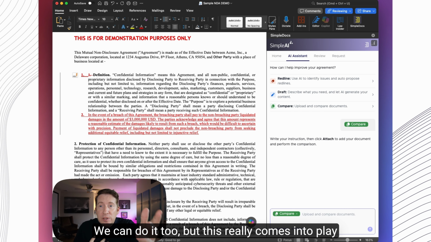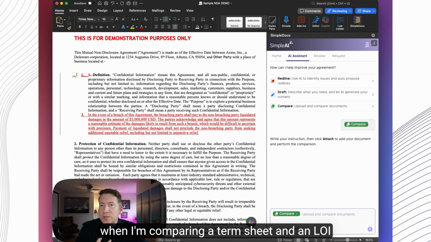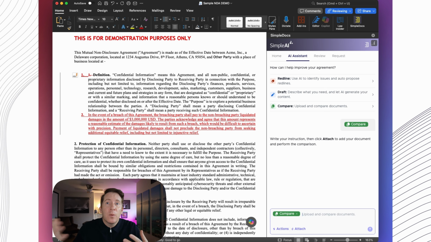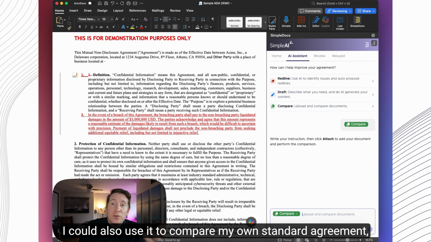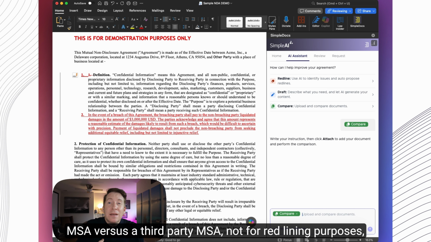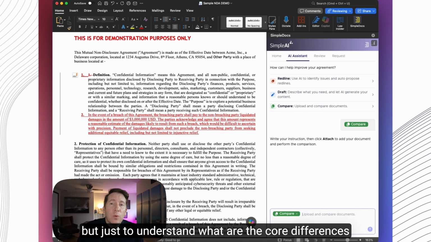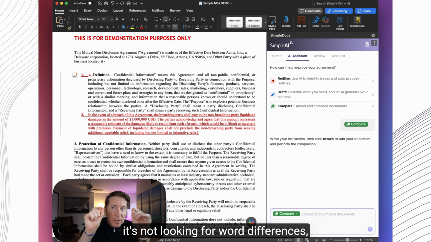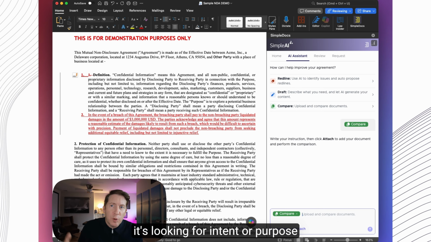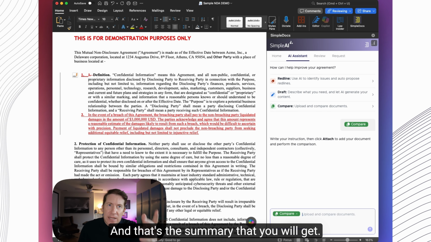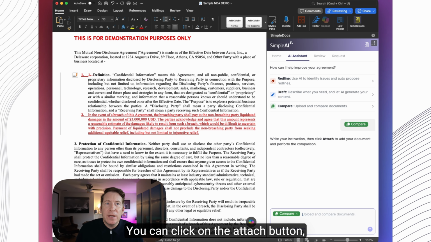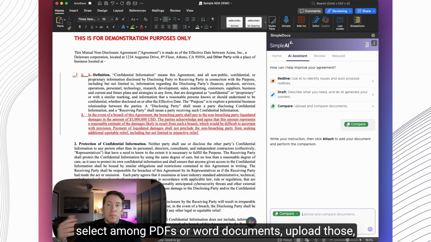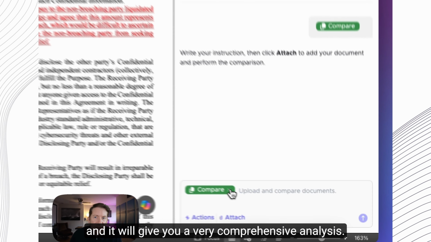We can do it too, but this really comes into play when I'm comparing a term sheet and an LOI with a purchase agreement where I need key business terms to be aligned. I could also use it to compare my own standard agreement, MSA, versus a third-party MSA, not for redlining purposes, but just to understand what are the core differences between the documents. And again, because this is semantic in nature, it's not looking for word differences. It's looking for intent or purpose or principle-based differences in the documents, and that's the summary that you will get. You can click on the attach button, select among PDFs or Word documents, upload those, and it will give you a very comprehensive analysis.